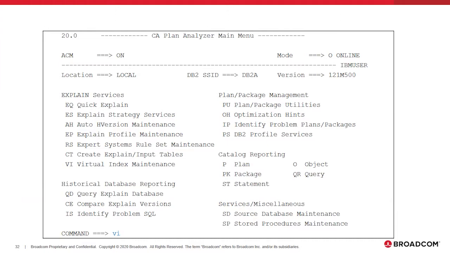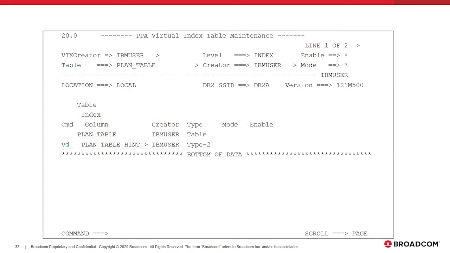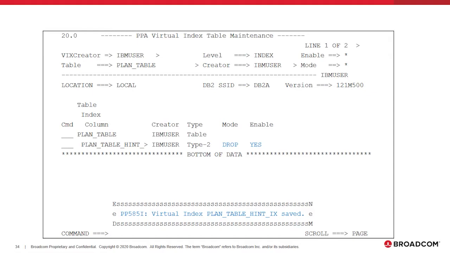From CA Plan Analyzer main menu, type VI at the command line and press Enter. This is a panel for virtual index maintenance. We can virtually drop an existing index by typing VD before it and pressing Enter. Then we get this result. The mode of this index turned into drop, and this virtual drop is enabled.